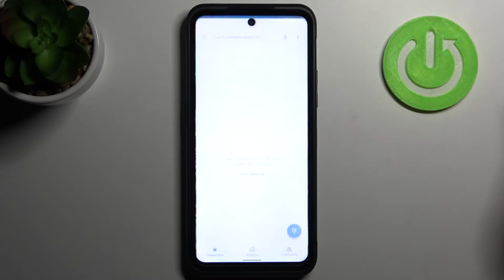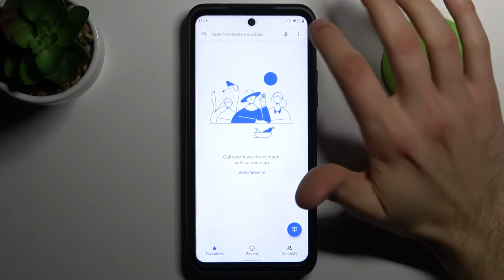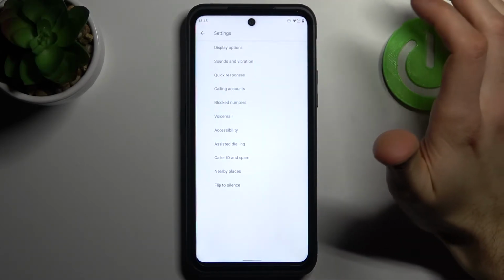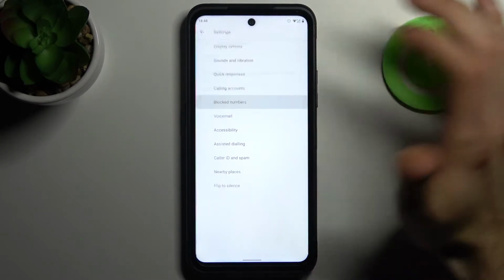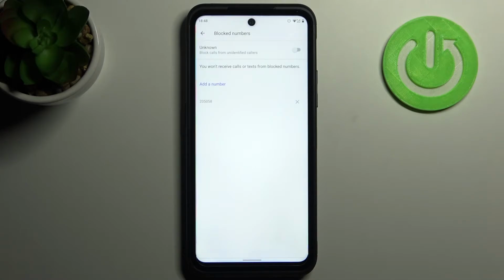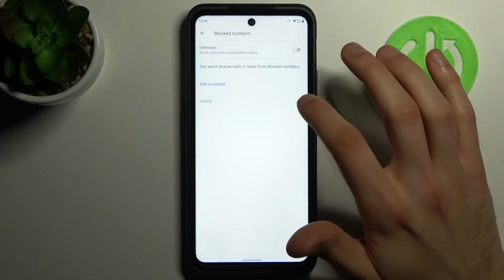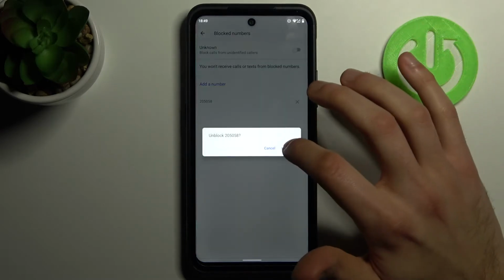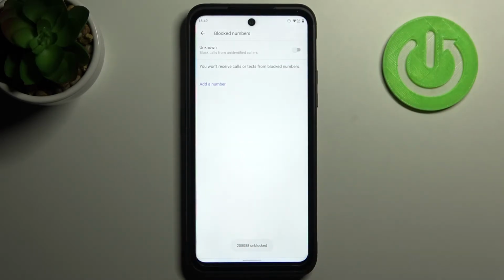So firstly, let's open a phone application, tap here, go to its settings, then go to the block numbers, and here you can see the whole list of numbers which you have blocked. And if you want to unblock a number, just tap on the cross icon next to it, and after that tap unblock, and now this number can reach you again.